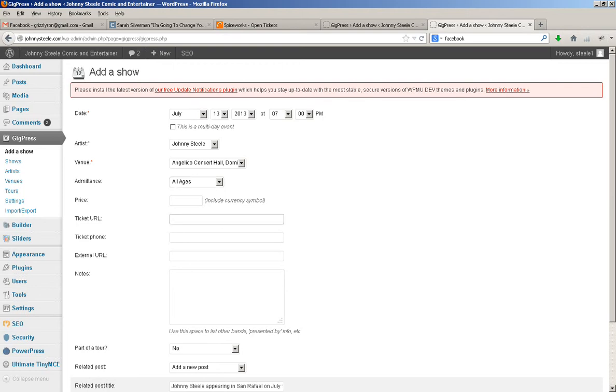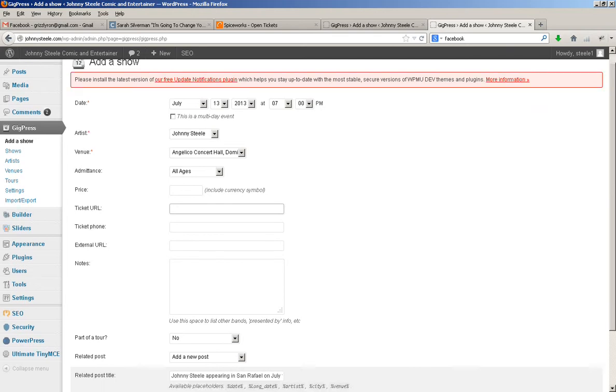I generally find it's a good idea to put in the ticket URL and the ticket phone so that they can buy the tickets. They can click on a link right from your website and go to that. I just like to make it as easy as possible for people to buy tickets to see you.